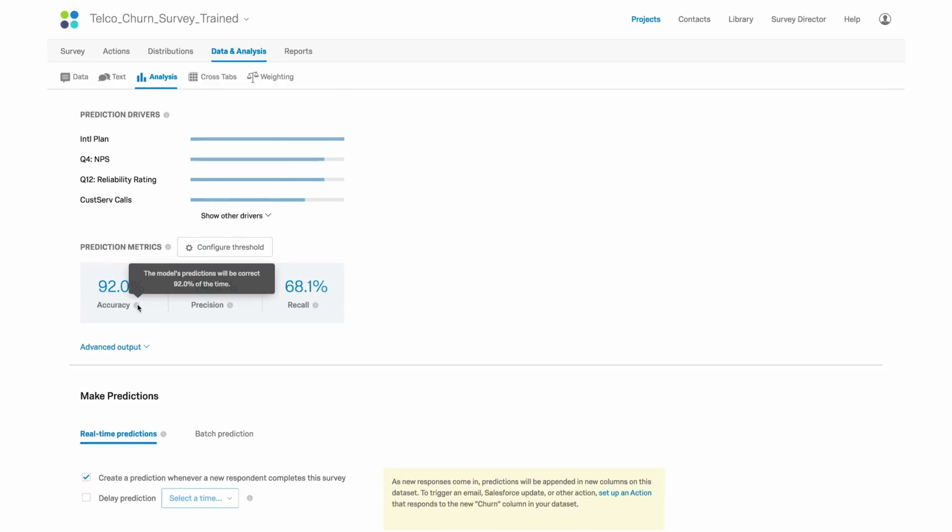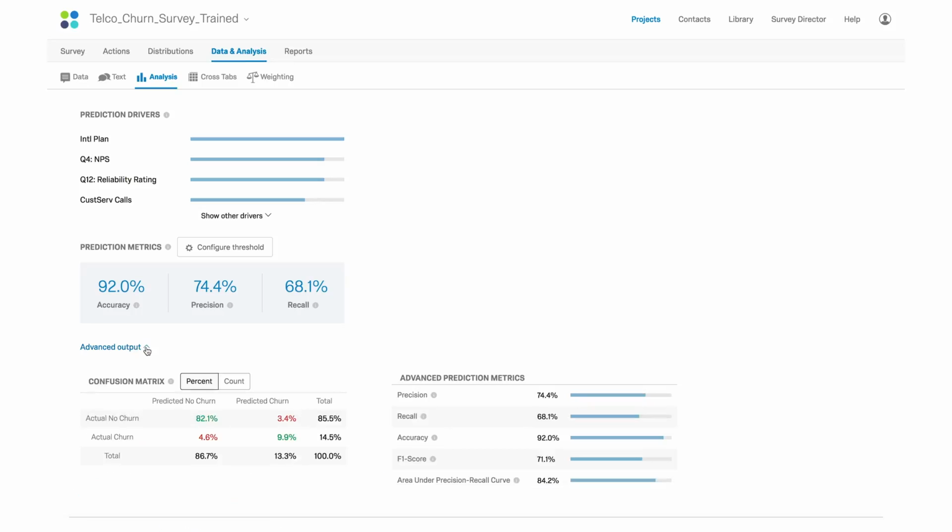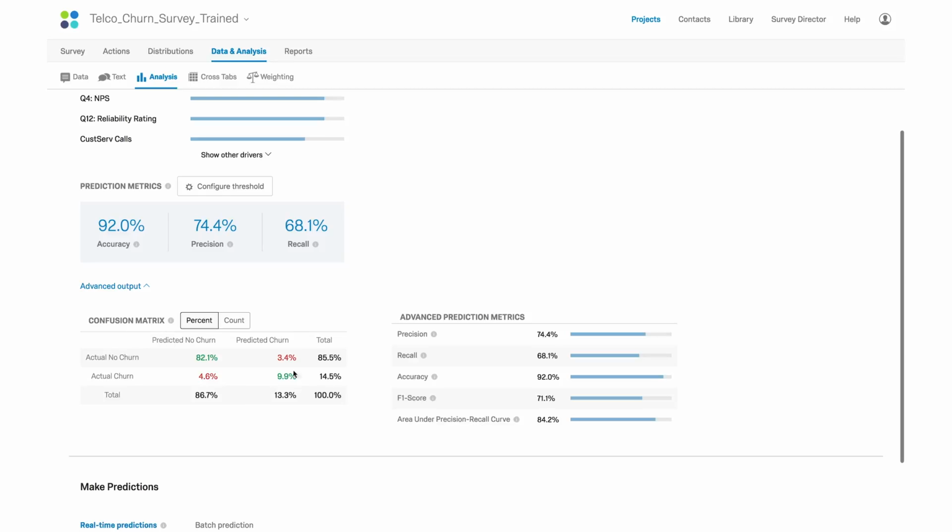You also get the prediction metrics. Now, since these are terms most people don't understand, if you just hover over the word, PredictIQ explains exactly what you're seeing in a way we can all understand. For example, if you want to explain the precision of the model you just created, just hover over the word precision, and it tells you that precision is the proportion of customers predicted to churn who will actually churn. And if you're more statistically inclined, or showing your results to someone who is, you can double-click on the advanced output and see things like a confusion matrix or F1 score.